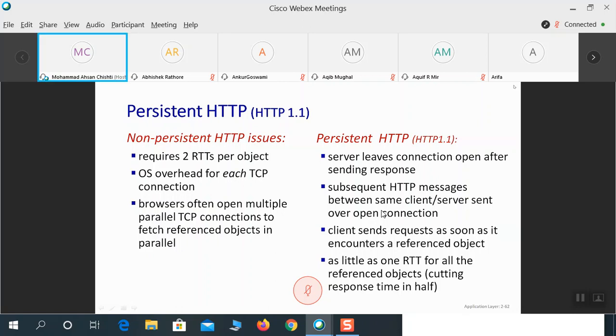Okay, so in persistent HTTP, if we compare the RTTs, we will have one RTT for all the referenced objects, thus cutting the response time in half. Whereas in non-persistent, it requires 2 RTTs per object.